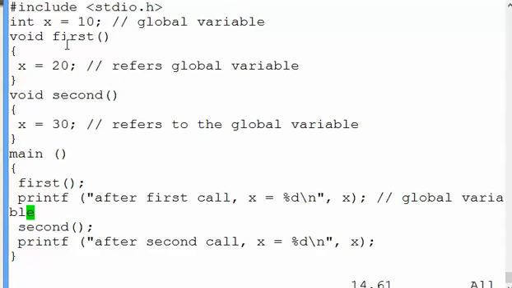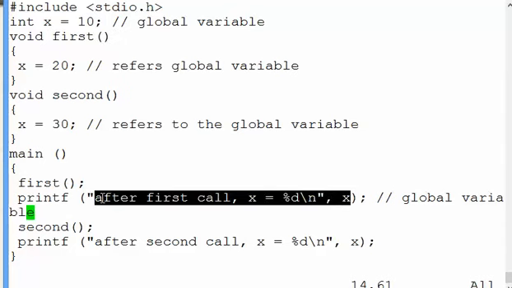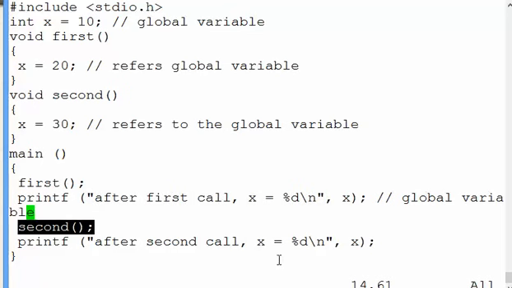Now what will happen at launch? x is equal to 10. Then the main function gets executed. First it calls the function, and when you say x is equal to 20, it changes the global variable, because there are no local variables within the first function, right? And then we print x after the first call. Now you pause the video and answer this question. I'm calling second now. What would be the value of x in here?